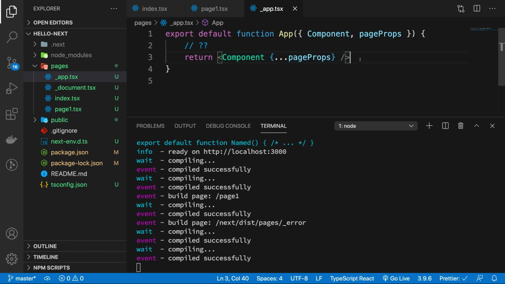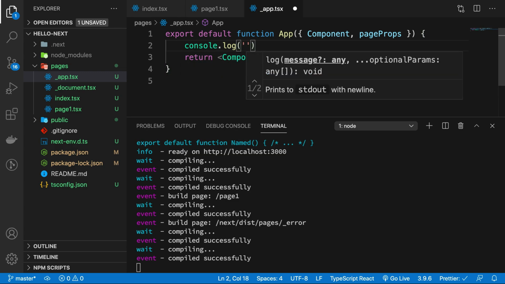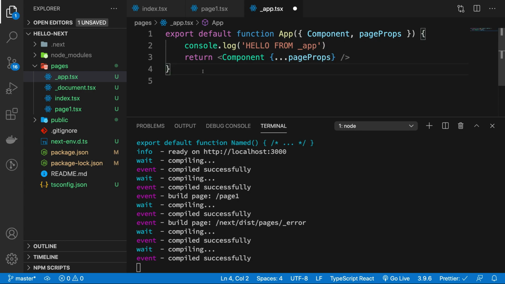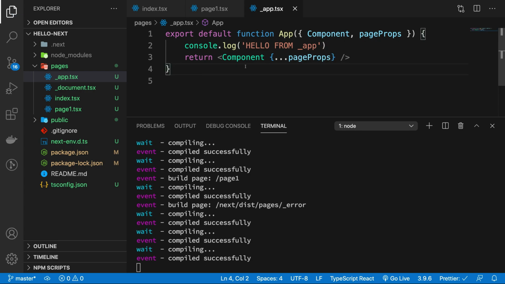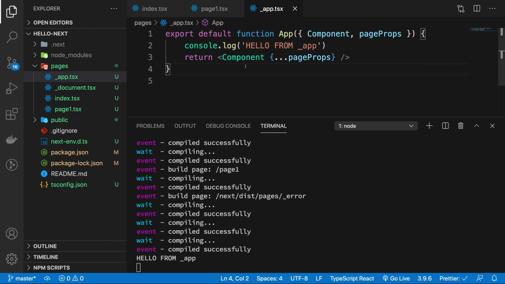Now, this is a little bit different than the actual _document.tsx page we have. How is that different? I'm going to show you. Let's write a very simple console.log statement here which says "hello from _app". I'm going to save this and refresh the page. When I refresh, you can see that in our node console, we got a console log which says hello from app.